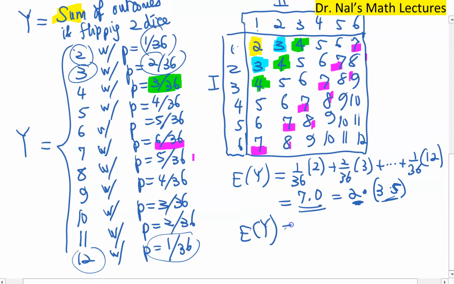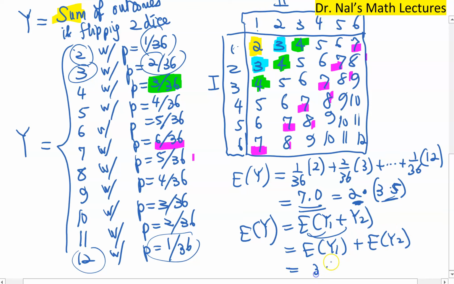E of y is just E of the outcome of the first random variable plus the outcome of the second random variable. But we know that expectation is a linear operator, so I can split it like this. That makes sense. The first one was 3.5. The second one, in average, we're expecting 3.5. So therefore, if you roll 2 dice, in average, you're expected to get a 7.